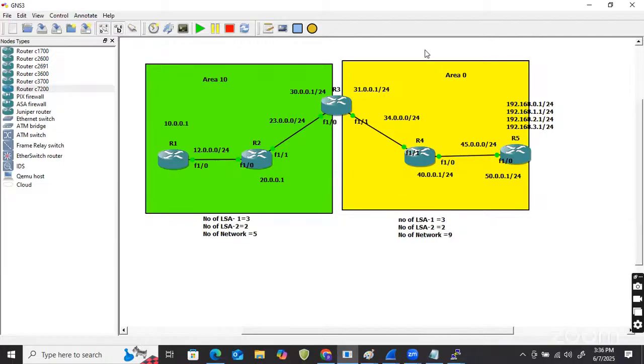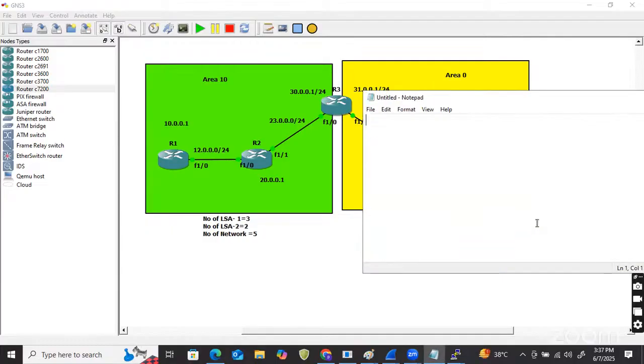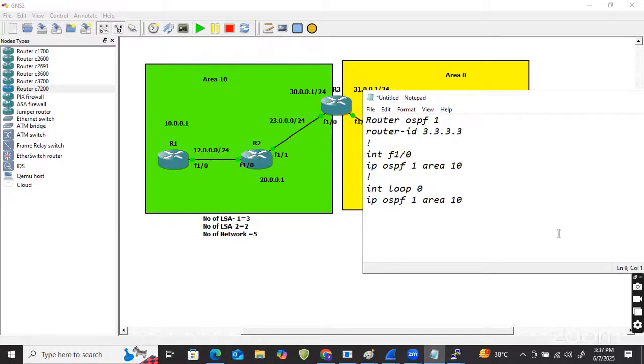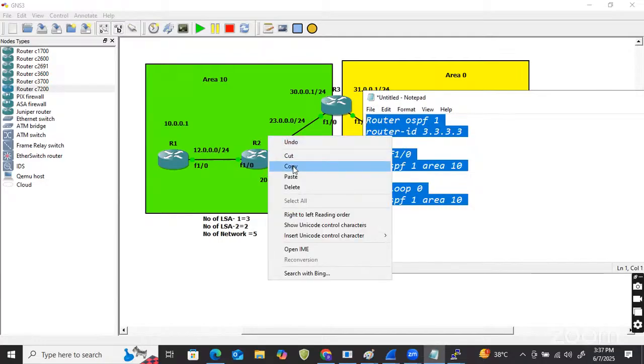So where have I enabled OSPF, guys? I have enabled OSPF on R1, R2, R4 and R5. Still on R3, OSPF is not yet enabled. On R3, just try to understand the commands: router ospf 1, router ID 3.3.3.3, and then interface F1/0, ip ospf 1 area 10, and interface loopback 0, ip ospf 1 area 10. Let me copy this one and paste it on R3.